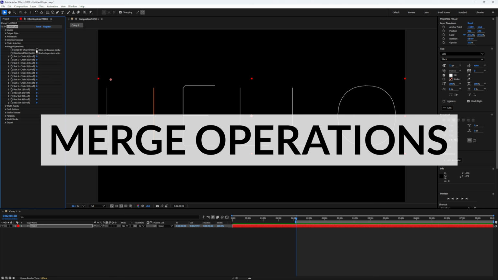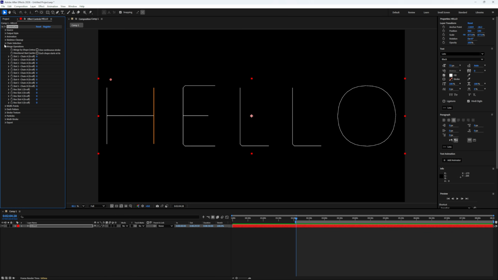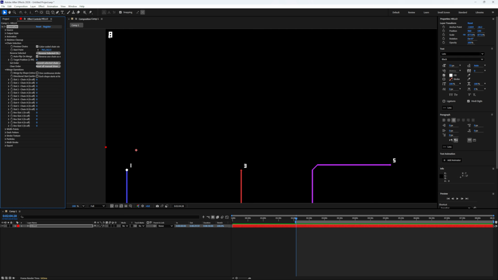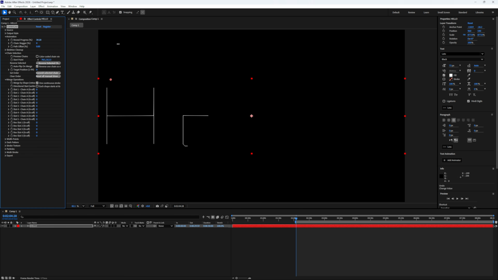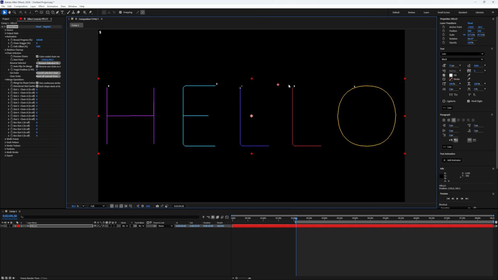Merge Operations. Merge Operations controls how chains are connected together. Merge by Shape attempts to trace the entire connected shape as one continuous path, like exactly one single center line. Directional Start forces shapes to begin from the side closest to your start point direction.